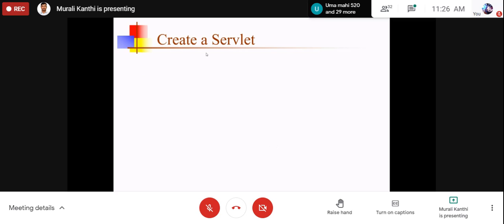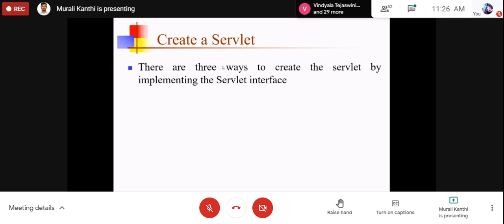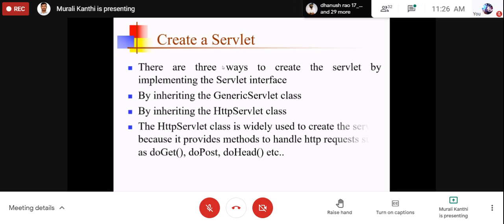The second step is to create a servlet. You can create the servlet anywhere, on any disk, any location, no problem. There are three ways; I already told you that. Here, majorly these two are used: inheriting GenericServlet or inheriting HttpServlet. Implementing the interface directly is somewhat difficult, so that's why you get the properties by using GenericServlet or HttpServlet.